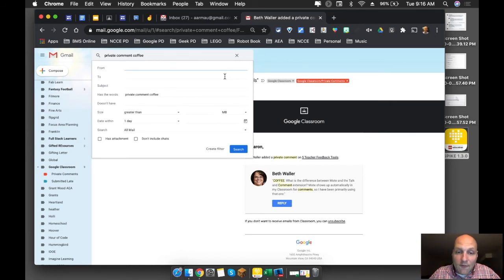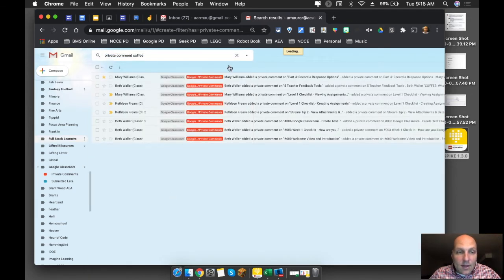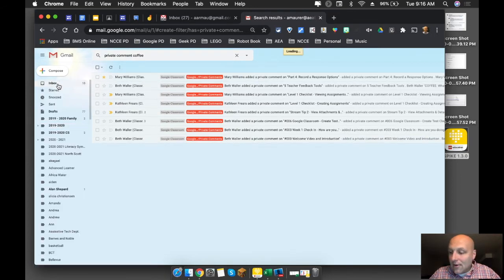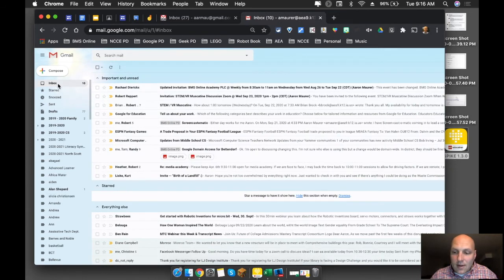But I know the ones with coffee are really important. So I would create another label for that. Now, the last thing that I want to show you, because you can go through now and start to think about all the different labels that you want. I like the nesting feature. I like the color feature, which is really, really nice for you to think about.